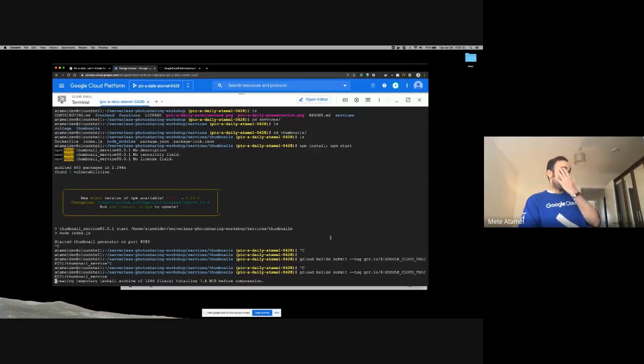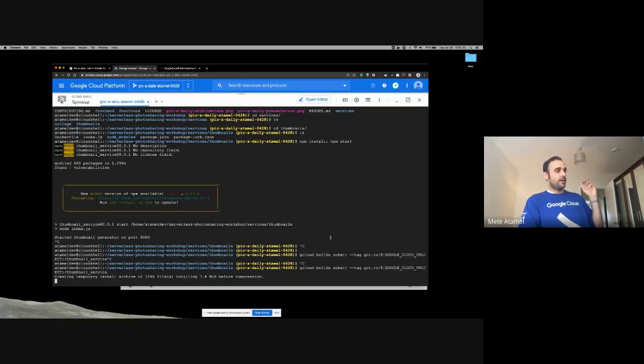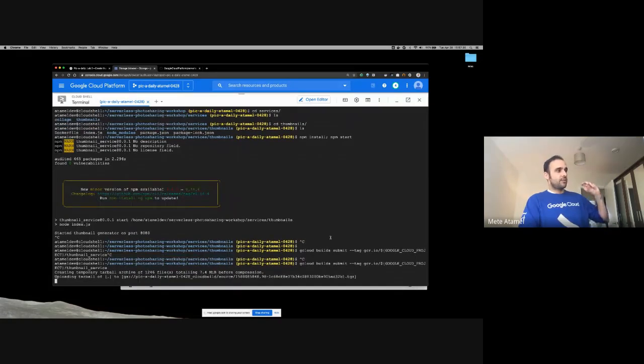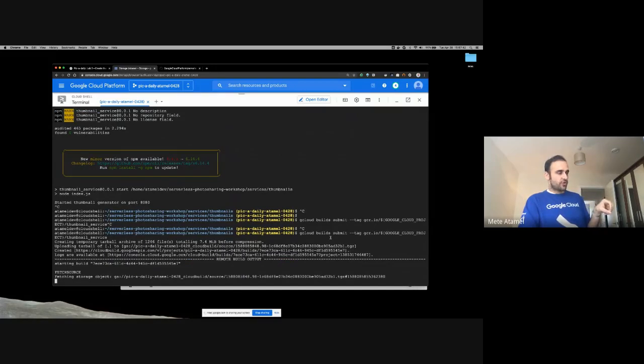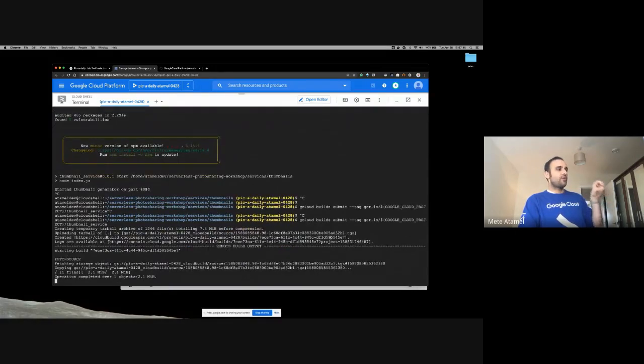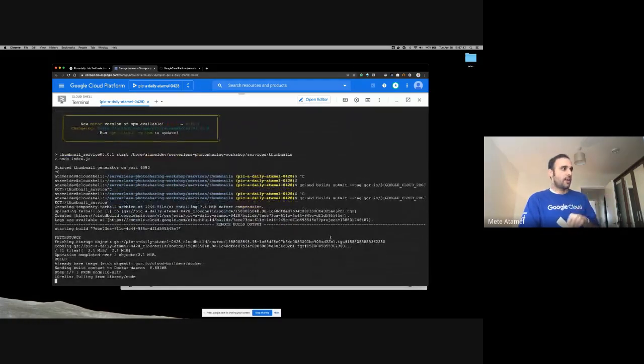So now this will go through our code. We will find a Docker file. It will use Google Cloud Build to actually build the container. And then once the container is built, it will be saved into Google Container Registry. And then from then on, we can use it in Cloud Run. We can deploy it to Cloud Run.